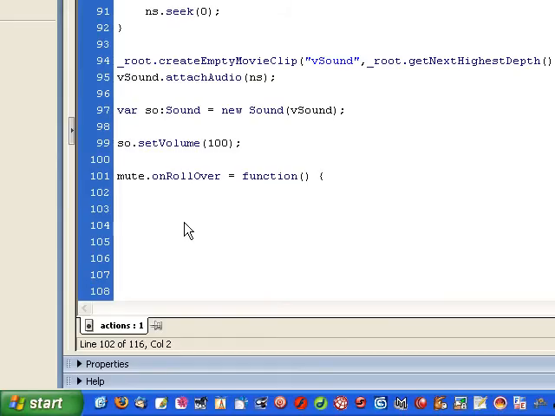Okay, now the first thing I want to do is determine whether the audio is currently muted or not, because I need to know which of those rollover states to switch to. So I'm going to use the get volume method to do that. I'm going to say if so dot get volume, which returns a number between 0 and 100 representing the current volume. So if that is equal to 100, then I know right now that it's obviously not muted.